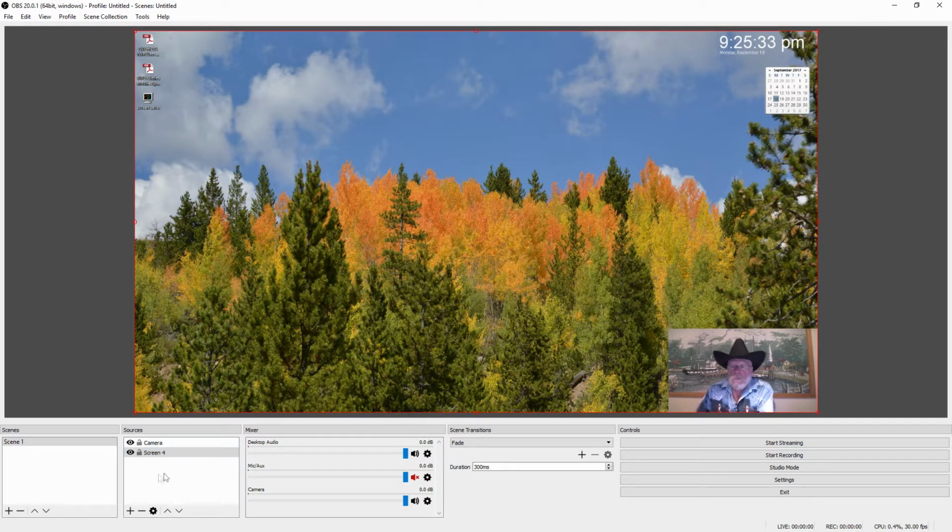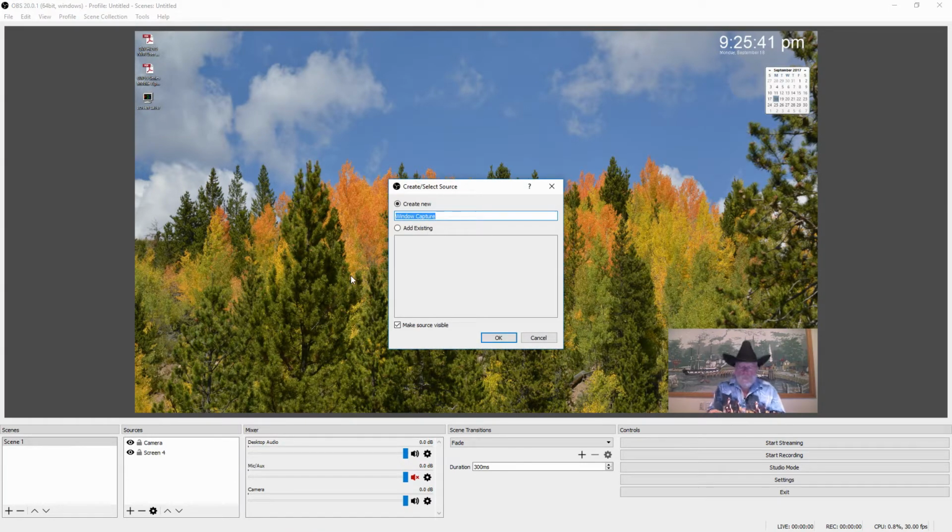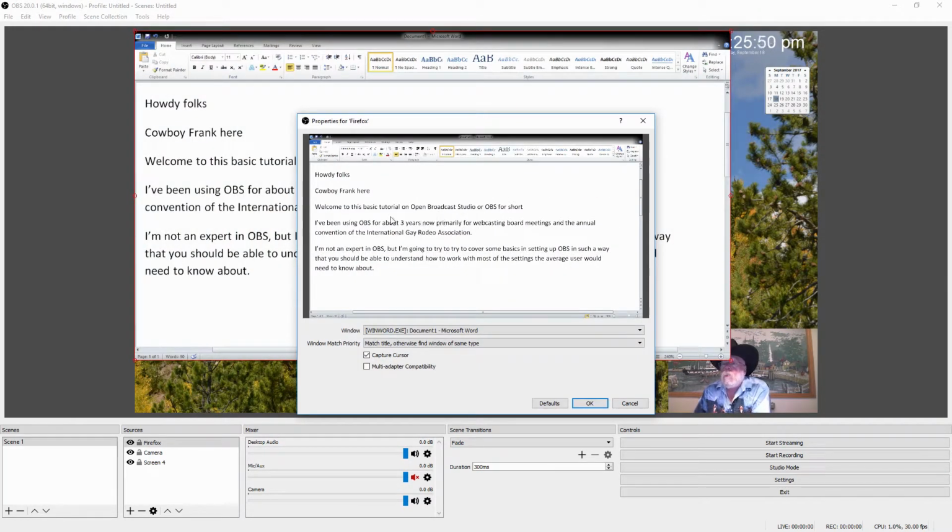All right, let's add another item. This time I'm going to add a window capture, and what I want to capture in this case, I'm going to capture Firefox, which happens to be my favorite browser. Okay, and it just so happens that that's the one that popped up. Nope, the first one that popped up is a Microsoft Word document which I have open right now. So here's Firefox.